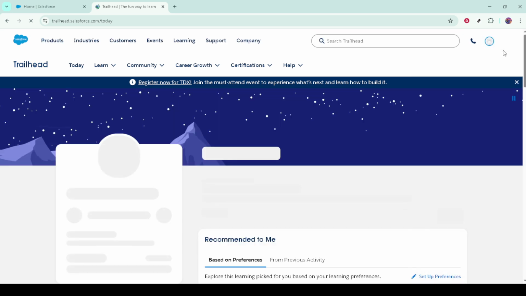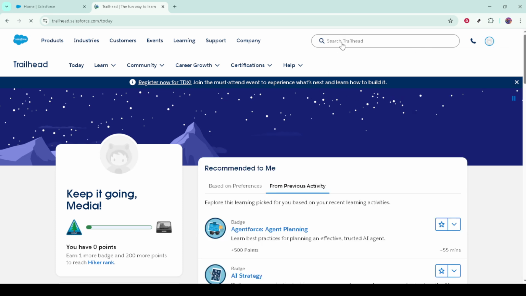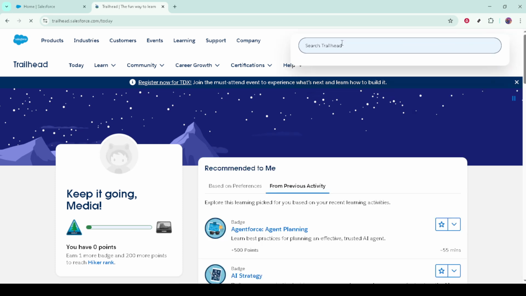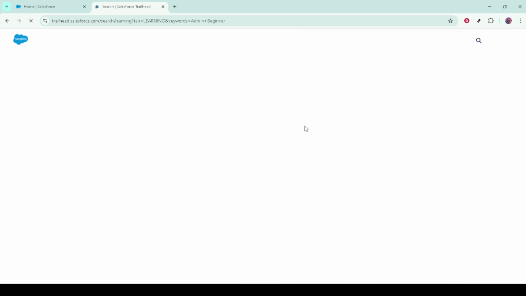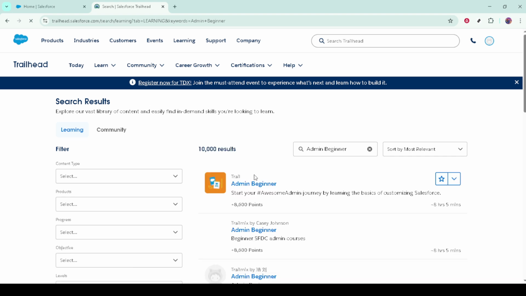Once you're there, use the search bar and look for Admin Beginner. This is a curated learning path designed for new and aspiring administrators. It bundles the most important fundamentals into a single journey, so you don't have to guess what to study first. When you find the Admin Beginner Trail, click into it to see the full list of modules, estimated times, and the hands-on challenges you'll complete along the way.